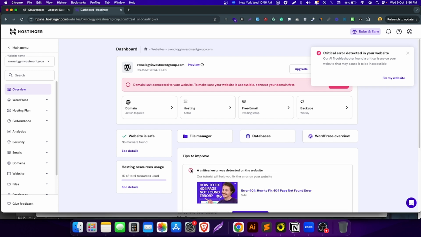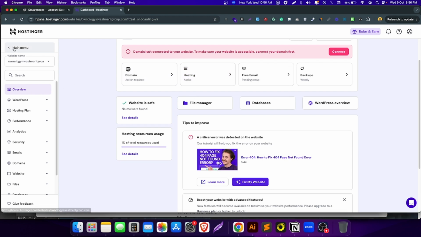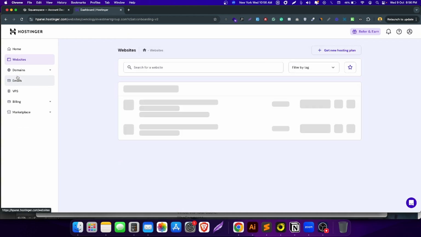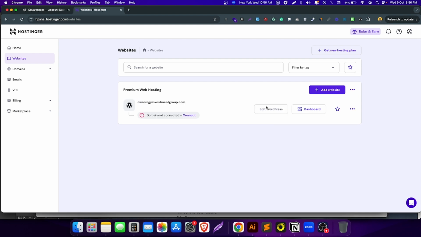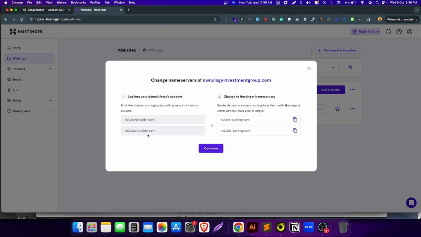So here you can see the error already showing, so now we just connect the name server. At first we take the name server in Hostinger. Okay, so you just click the main menu, then click website, then you can see the domain not connected, so I just click the connect option. Then you can select the provider option, so I will choose the others option, then click let's start. Then you can copy the first DNS IP.